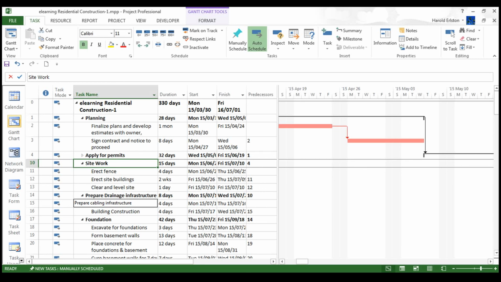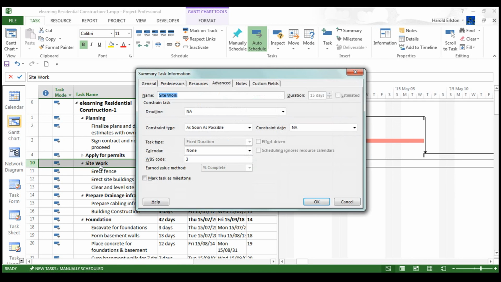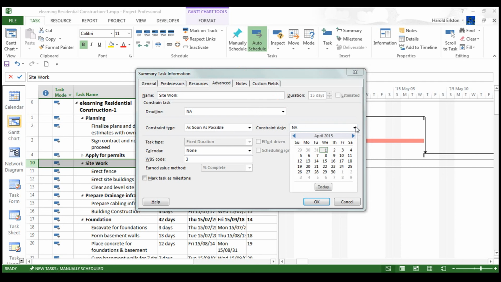To set the constraint, move your mouse cursor over to the task that you want to set the constraint for. Double click on it. It opens up the Task Information dialog box. Notice on the General tab, over here we've got the constraint type. If I click on the down arrow, it brings up the selection for us: as soon as possible, finish no later than, or start no earlier than. To the right of that, we've got the constraint date. If I click on that, it brings up the date widget, and we can select the date of the constraint.